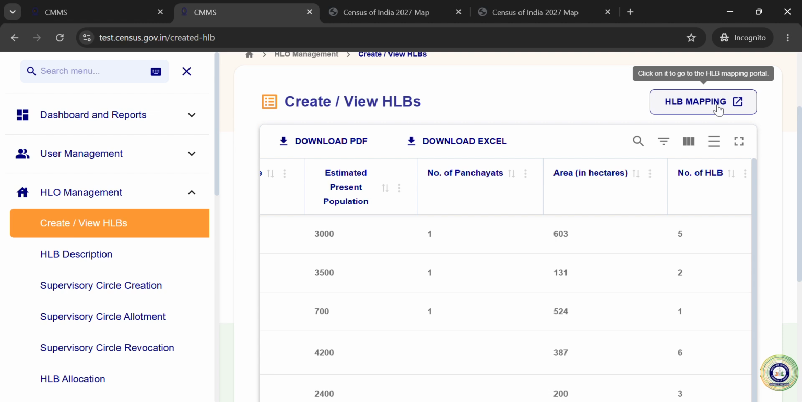So now we will discuss on HLB mapping, how that HLBC portal is working, right? In similar how it is integrated with CMS, everything will be detailed discussion we will be doing. And actually HLB mapping, that HLBC portal, using that portal we will be doing the demarcation and geotagging.